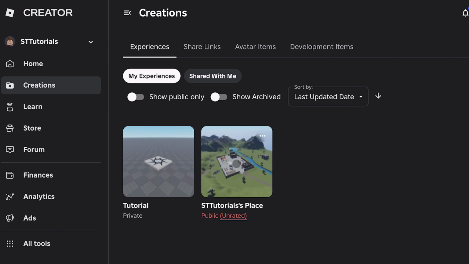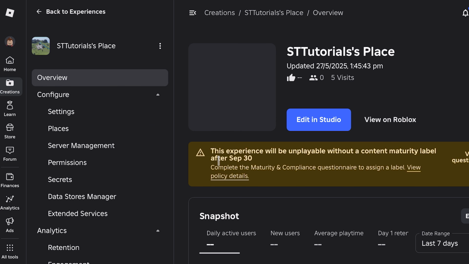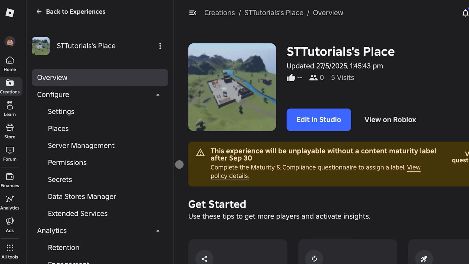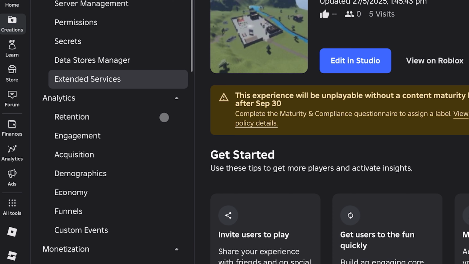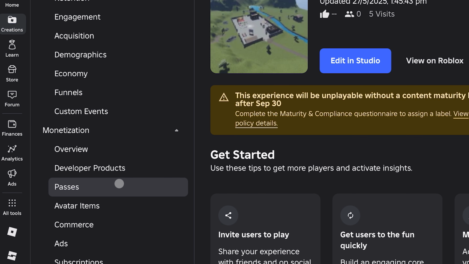Next, select one of your experiences. Everyone should have a default experience. If you don't, then you can create one. You may need to tap on your experience twice to open it. Go to the side menu again, then head down to the monetization heading and select Passes from just below.